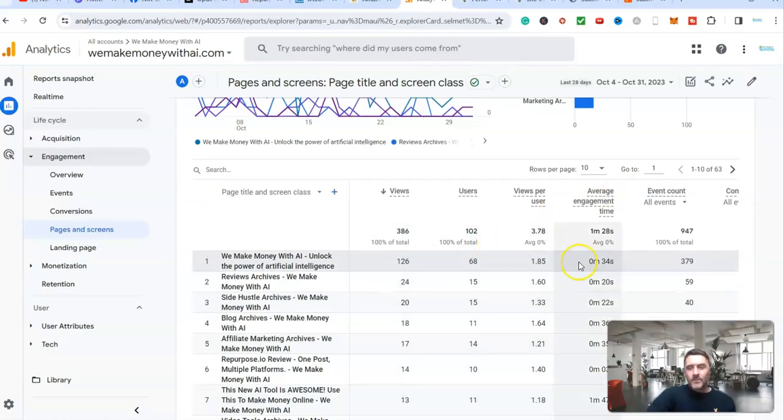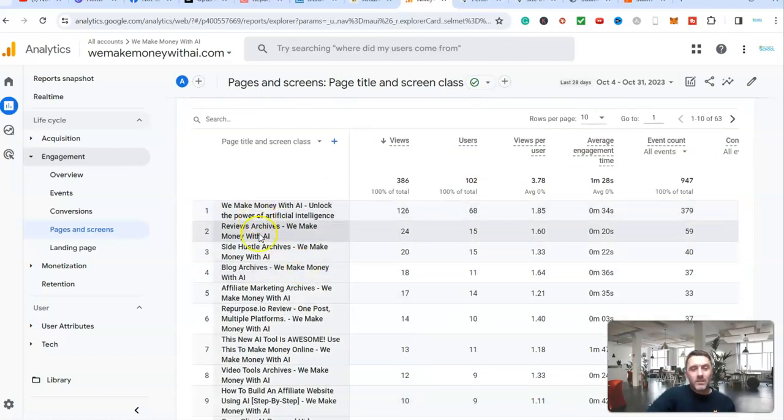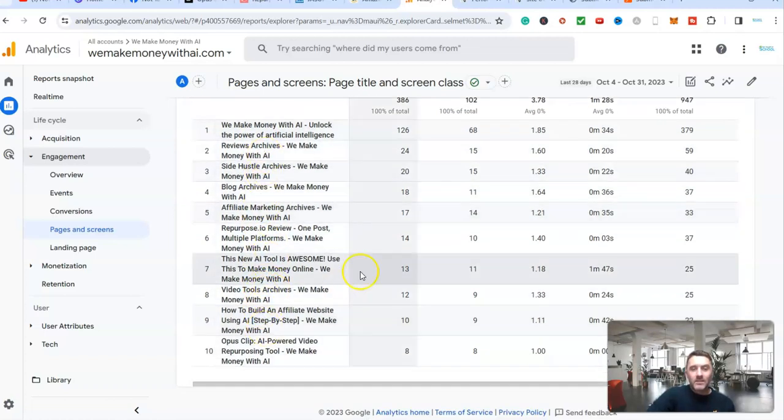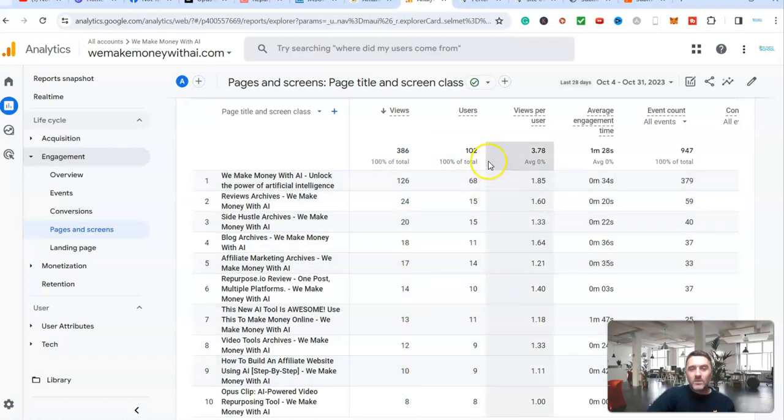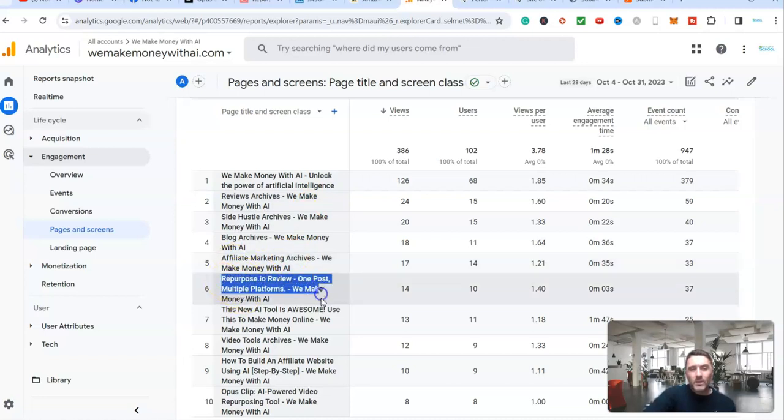So if I scroll down here, these numbers that you can see, as you can see up here, are for the last 28 days. So this on the left-hand side here is the article. This here is the number of views. This here is users, etc. Now, the great thing about this, okay, is if you scroll down here, you will see that's the home page, so we're not really going to count that. But if we come down here, look, this one here, Repurpose IO Review, one post, multiple platforms.